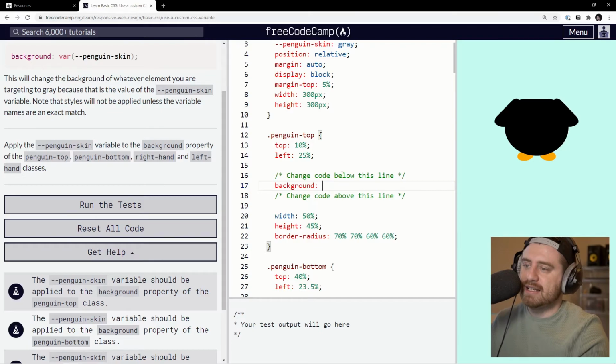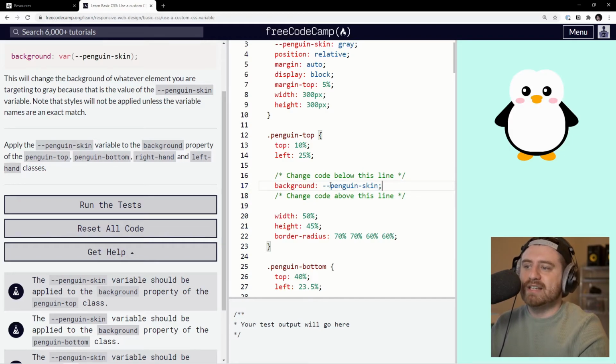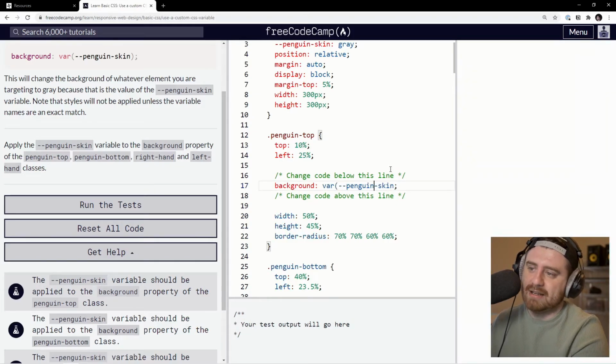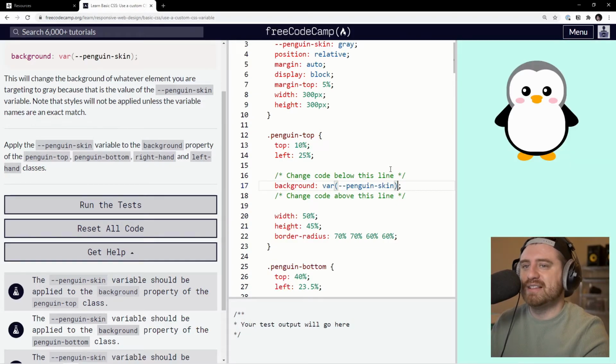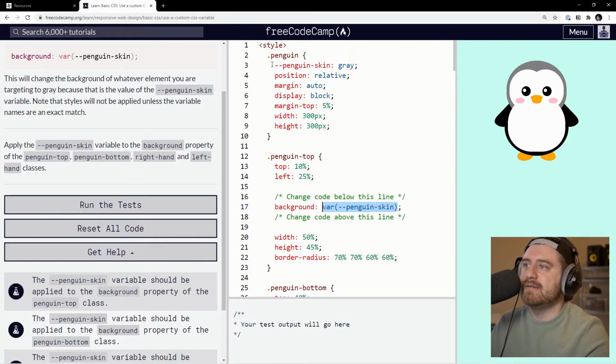So it's not, importantly, it's not this, right? It's not penguin skin. Why is that? Well, the reason is that we need to tell CSS that we're using a variable here. So to do that, let's wrap it in this var parentheses. And now you can see var penguin skin. That sets it here to that gray value, which we defined up here.